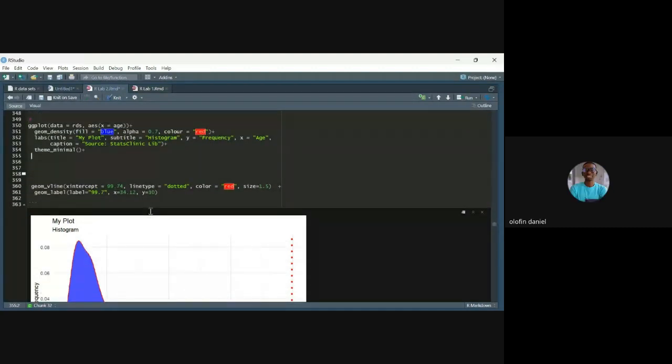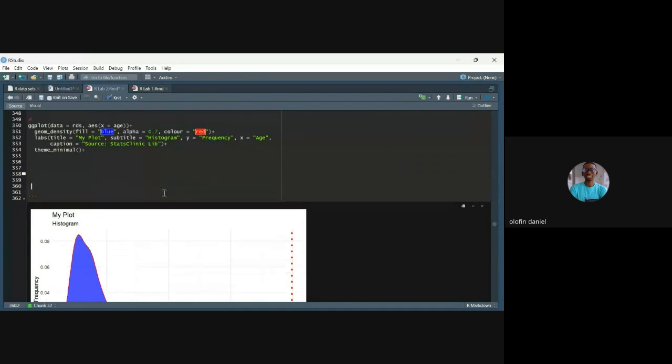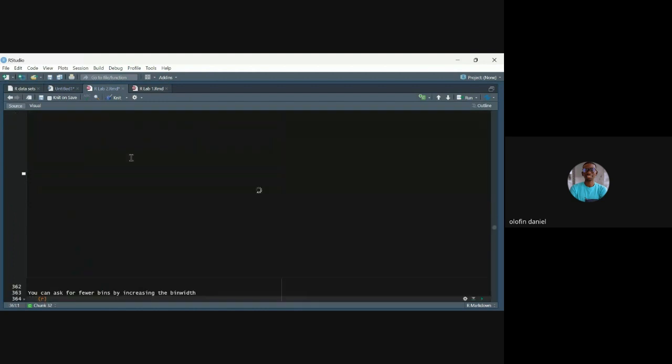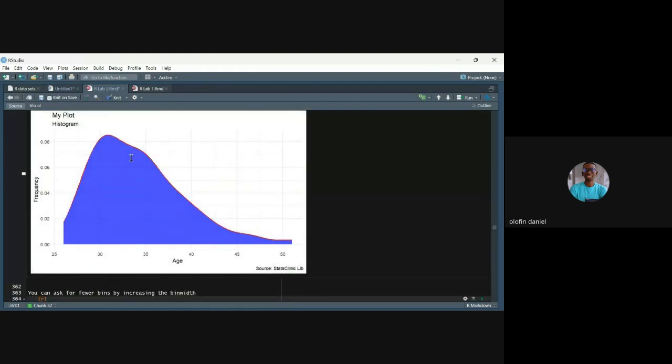Okay. Do you know what is happening? I said something in the first class that R, irrespective of the space you gave R, is going to capture. Because I added plus here, it's adding this last command. So yes, this is what I want.